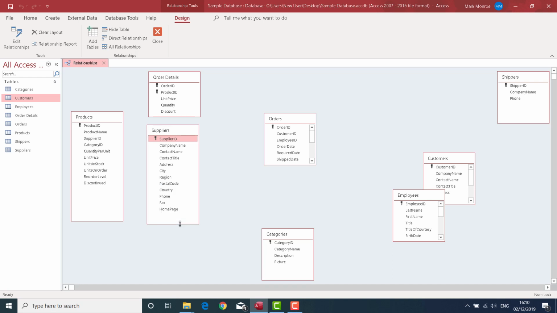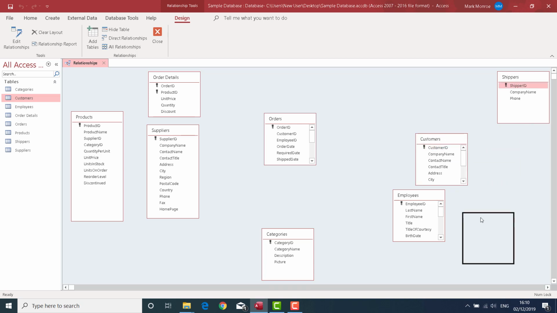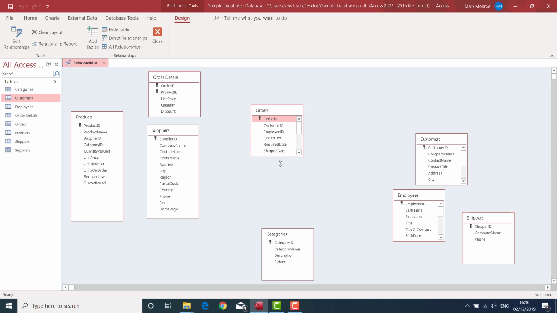Now you'll notice that some of the fields have a small key next to them. That indicates that it's what we call a primary key. In other words, it's a unique field.